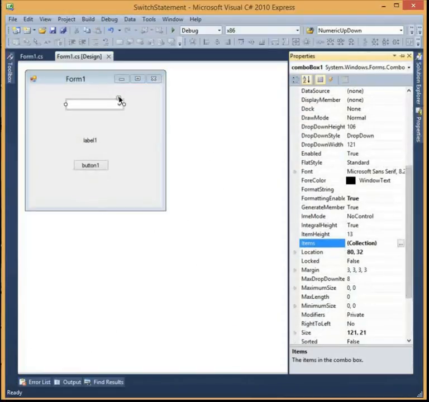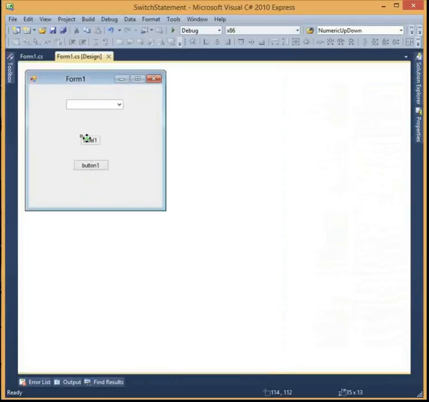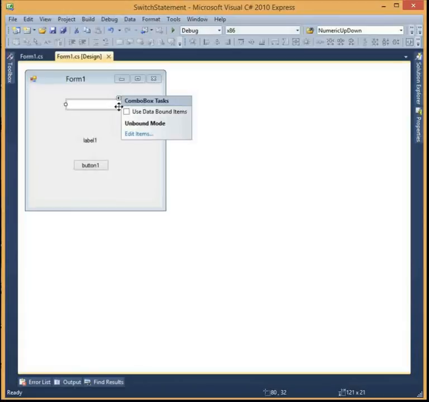You could click here, and the Smart Task gives you the most commonly used properties for the control. You only see this on controls with a lot of properties. So most controls, like the button, don't have one, label doesn't have one. So these are for controls that have a lot of properties. And the Smart Task gives you the most common ones, right? So it's just one of those conveniences that Visual Studio gives you.